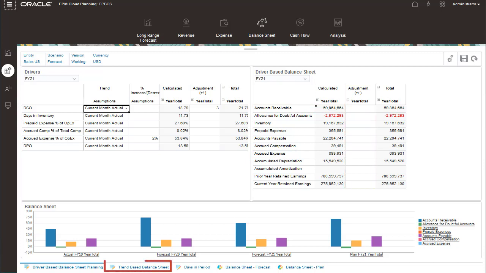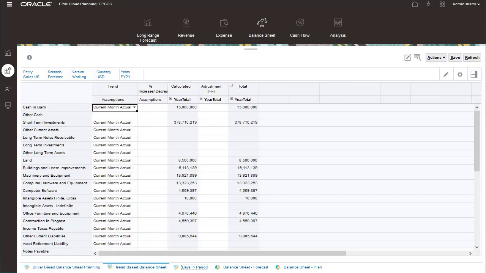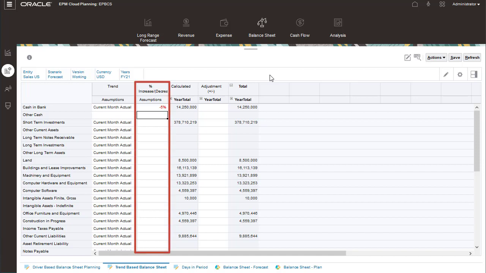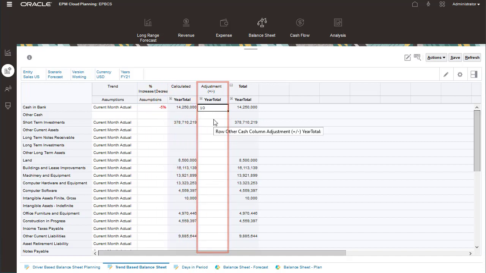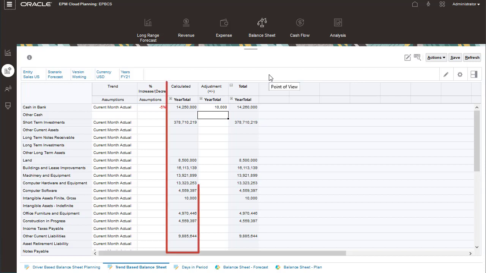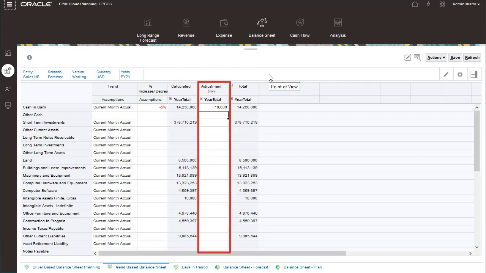For those accounts that are not driver-based, you can plan for those accounts based on trends. Let's say you expect to better manage your cash, so you plan to decrease the surplus cash in the plan by 5%. Similar to driver-based accounts, you can adjust the trend up or down by a percentage, or make an adjustment to the calculated value. Here we can see calculated totals for balance sheet accounts based on the trend information you entered. You can make additional adjustments on this page.